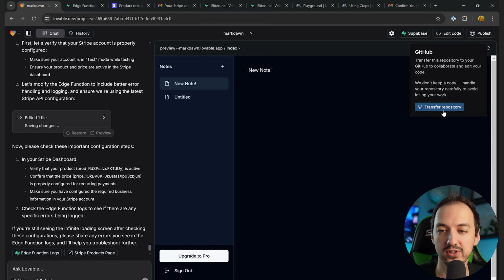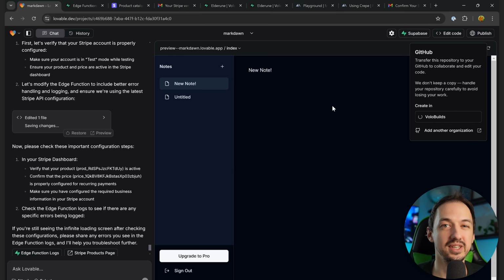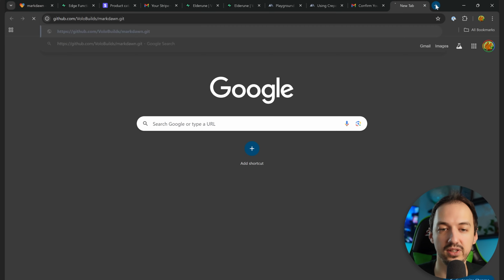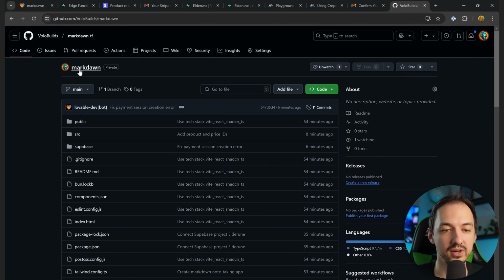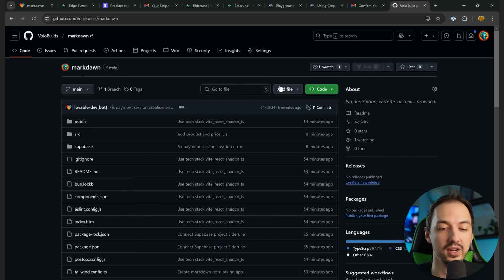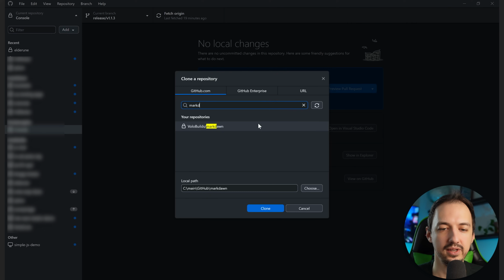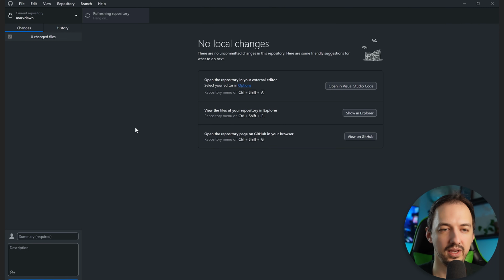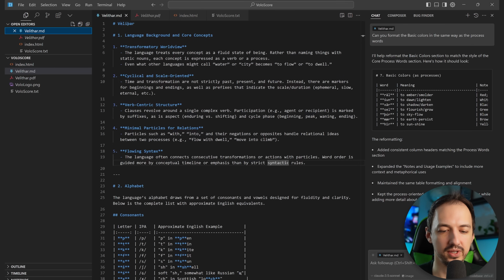So over here, I'm going to go to Edit Code, Transfer Repository, and then I already have my account hooked up to it. So if you haven't done this, it's a simple login with GitHub flow. And there it is. So now the repository is transferred into my account. And if I go here, there it is. It created it as Marked On. So now I'm going to check this out on my own computer, and we'll be able to open it up with Cursor. So now I can go ahead and select this. We'll clone it. And we have Marked On locally now.